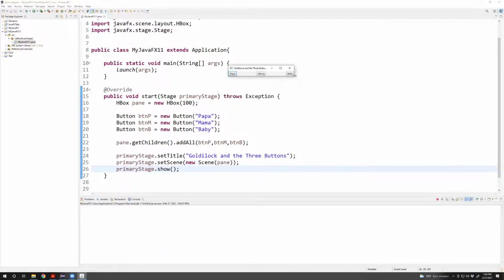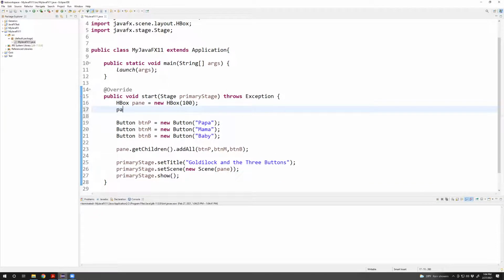All right, so it looks okay. We got our 3 buttons. They have their separation, which is what we want. That's what the 100 here is doing. There's another alignment thing that we could do. So I'm going to close this and put it right down here. I'm going to say pane.setAlignment.